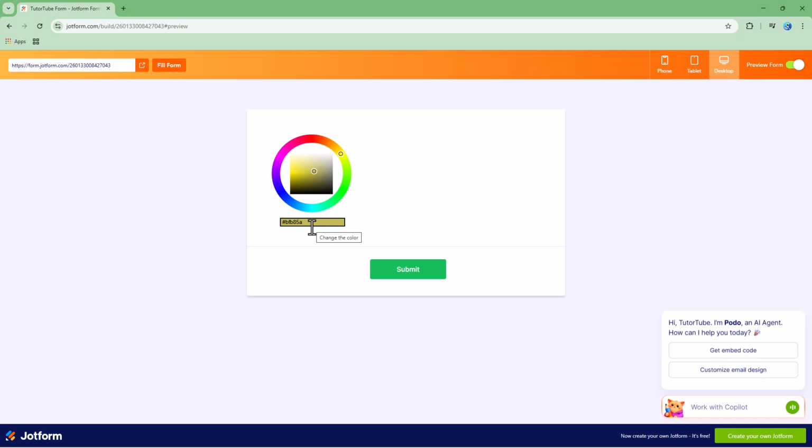And that is basically how you can utilize the Farbtastic color picker widget inside of Jotform.